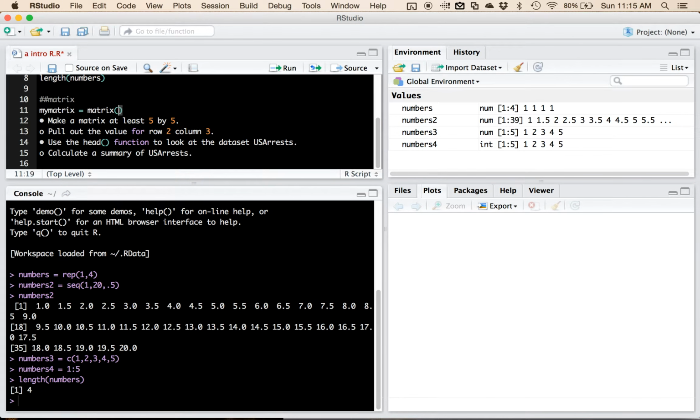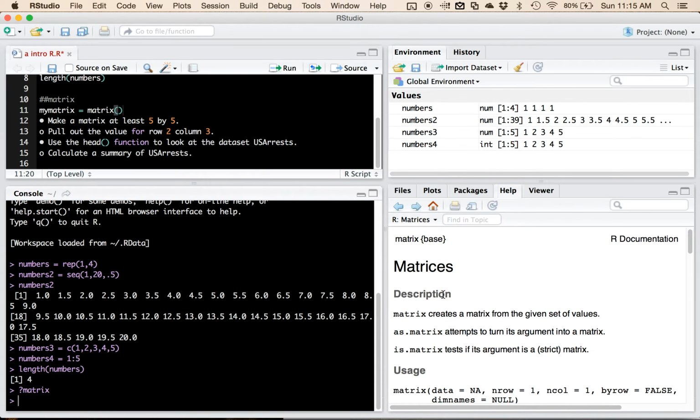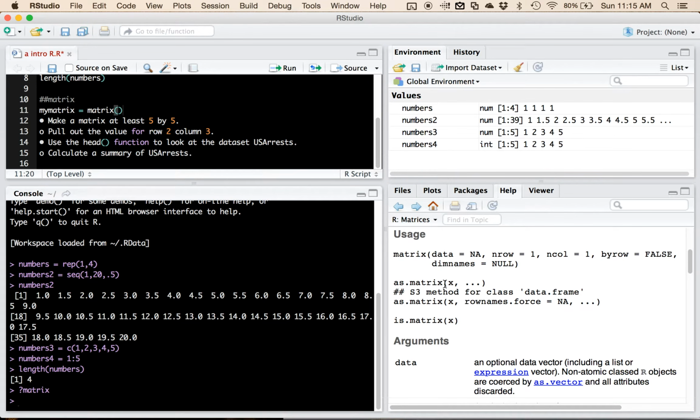Okay, so I'm going to do matrix. If I remember the code correctly, I think it's matrix. If you can't remember, what you can do is in the bottom, you can do question mark and then type in the code that you can't remember. So I typed in matrix and it lets me go, oh look, here's how to create a matrix. So the first thing I want to do is say what my data is. So that's what it says, data equals NA. So tell it what kind of data you want to use. If I have a 5 by 5, I need at least 25 numbers. So I'm going to go 1 through 25.